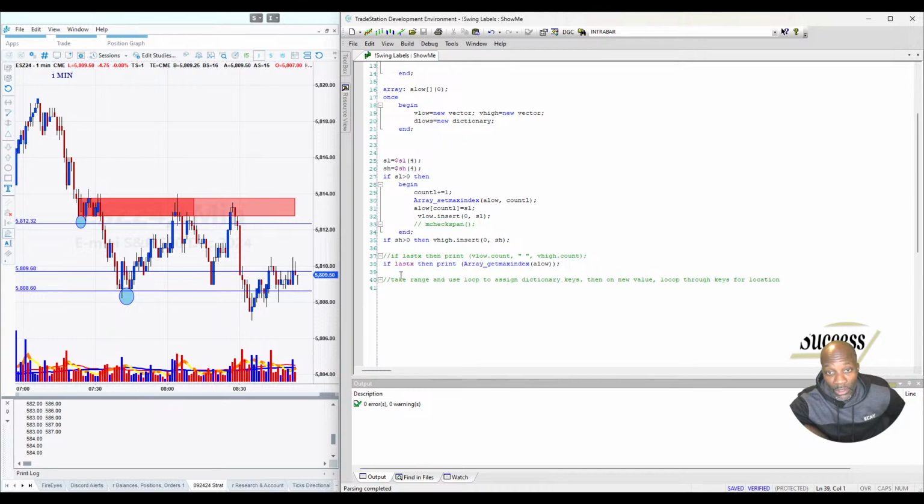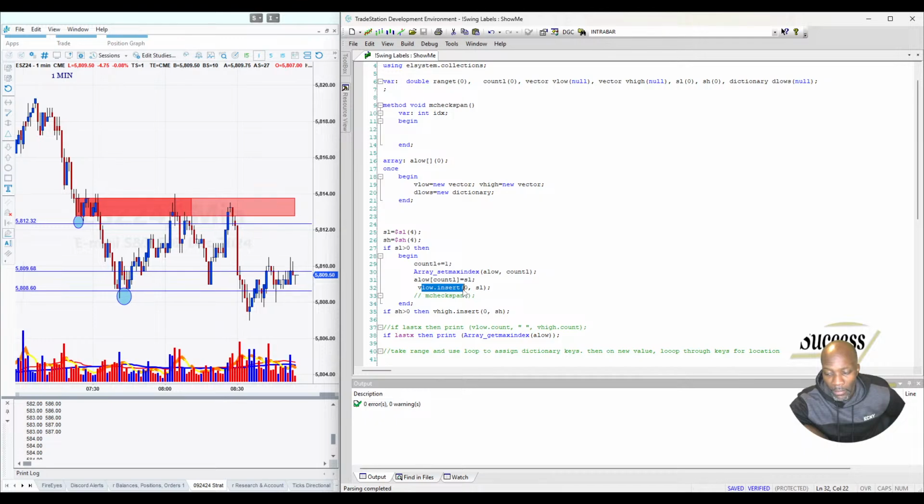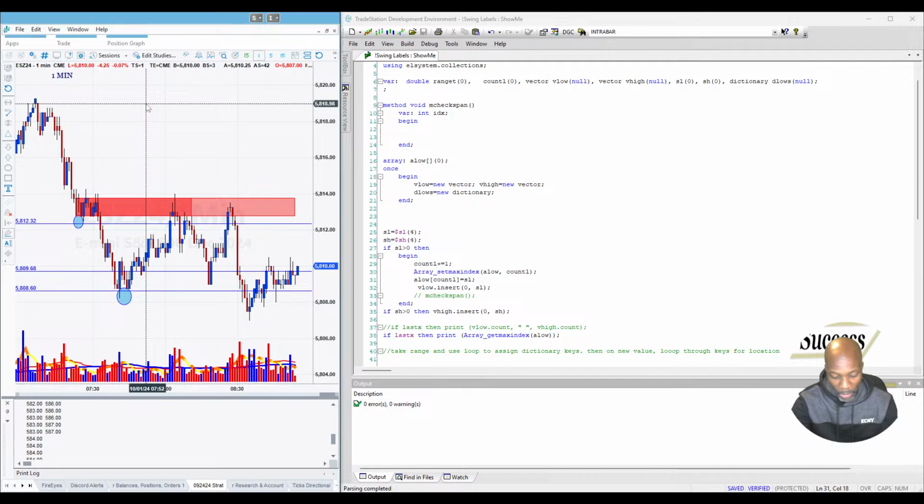Let's just work with what we've got. We're going to have the swing lows put into the array. We also have it put into the vector. I think we're going to have all these values put into the array. You know what? We don't need them in the array. What we need in the array is the price levels. Okay, so I'm going to make some notes on here.